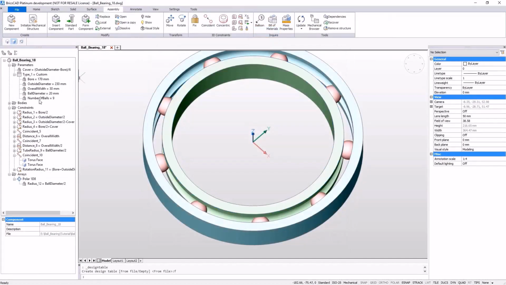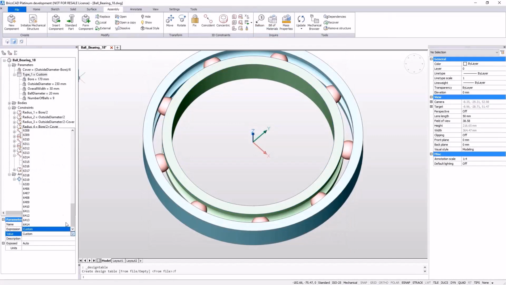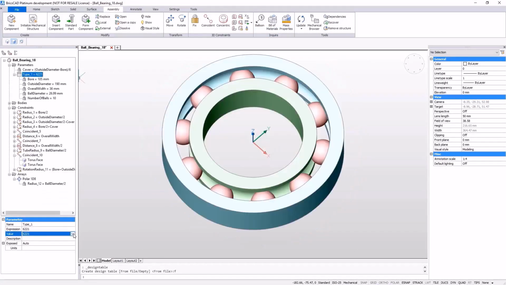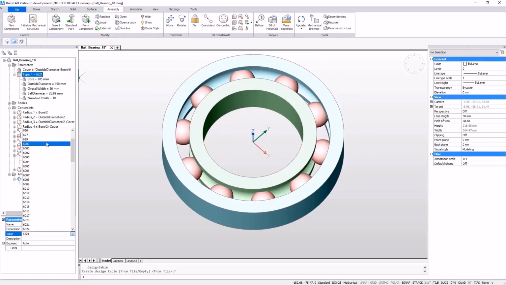2D drafting and drawing creation is also easy and efficient, allowing you to get the right, accurate documentation downstream to production in as short a lead time as possible.